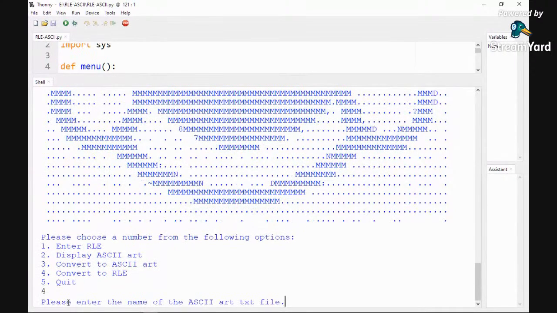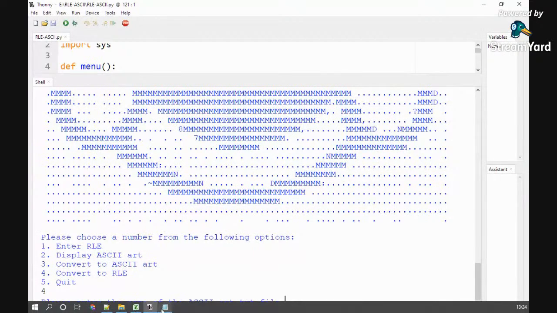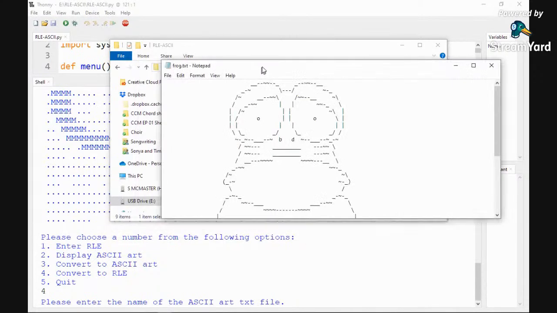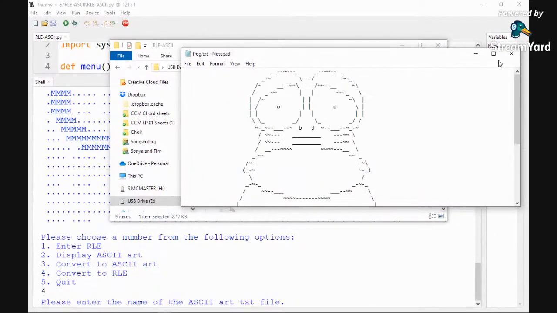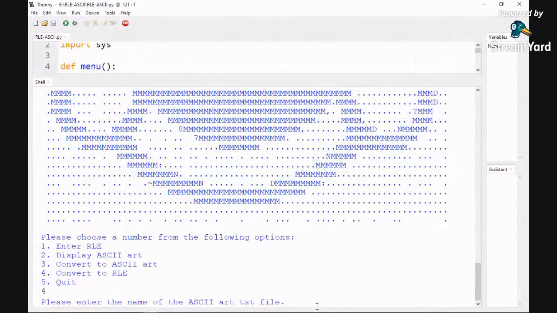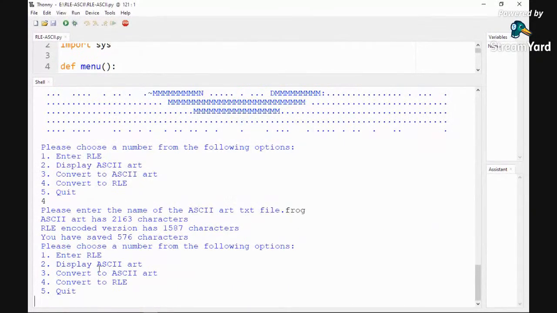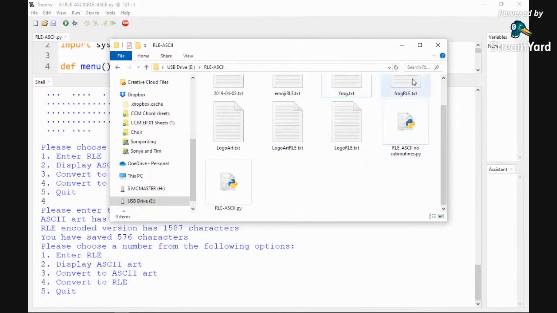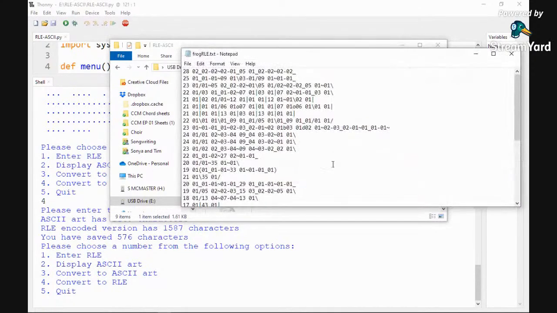Let's do that one. Enter the name of a text file, which is an ASCII art one. So if I open up, yeah, let's open up frog.txt again. Frog, and then ASCII art has 2,163 characters. RLE encoded version has 1,587 characters. You have saved 576 characters. And then what it's actually done is created for me that frog rle.txt.